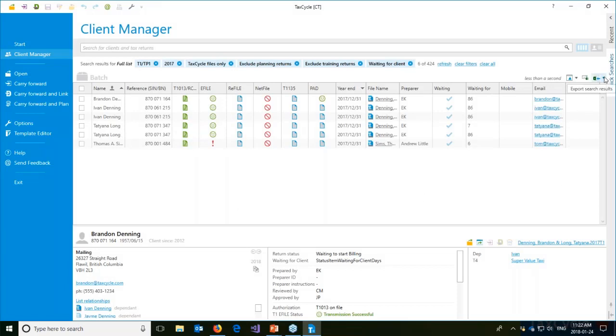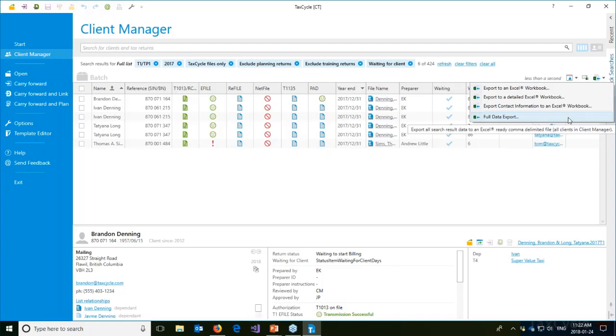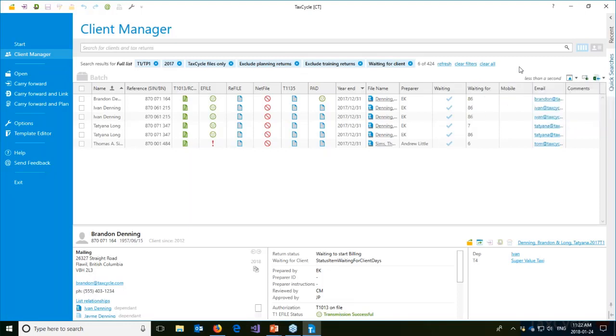Now, the last export that I'd like to call out is the full data export. This is different from the first three. This will go to Client Manager and pull all your clients with all of your data. It can take a while depending on the number of your clients. So that's the distinction here between a full data export and using one of the other three exports that you have available to you.